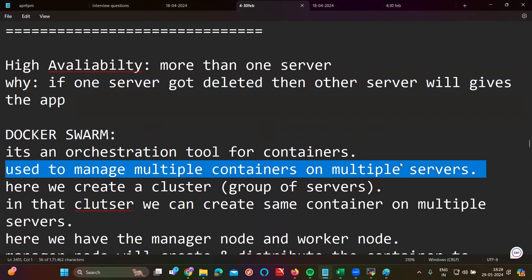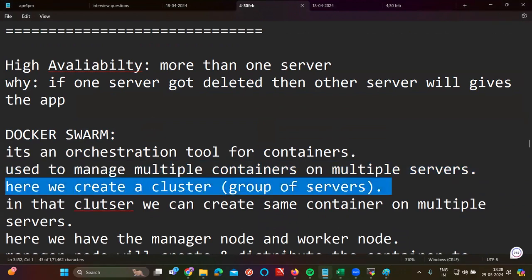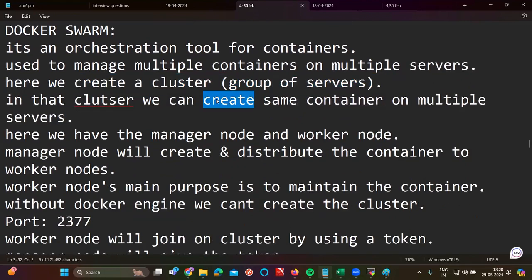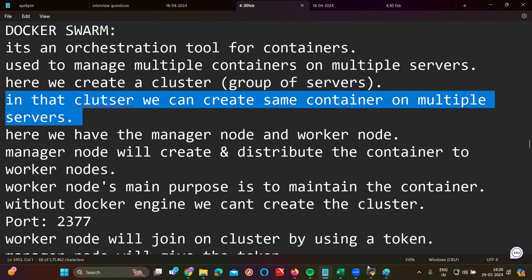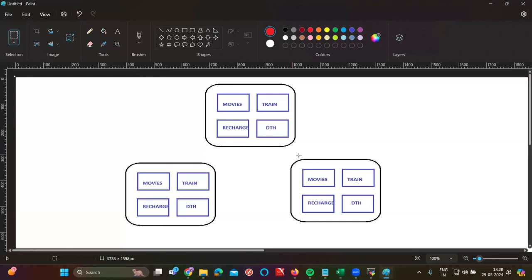Last class we saw Docker Compose: multiple containers but on a single server. But here, multiple containers on multiple servers. So here we create a cluster. The definition of cluster is a group of servers, already seen in Ansible itself. In the cluster, we can create the same container on multiple servers. Here I have 3 different servers, which are going to be interlinked with each other. So you can create the same container: if you go and see, the movies container got created on server number 1, server number 2, and even server number 3 also.